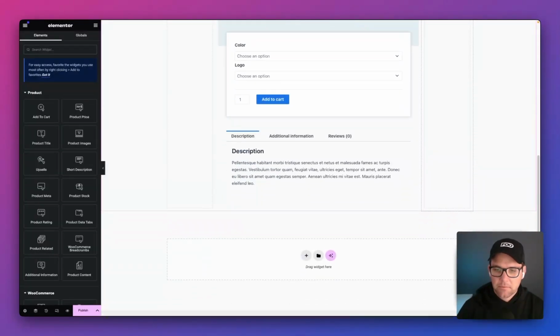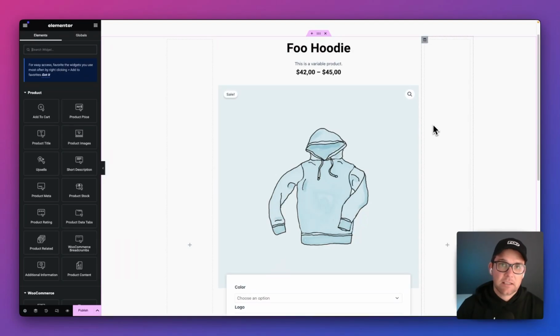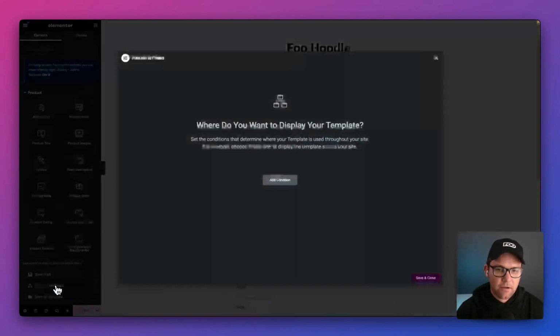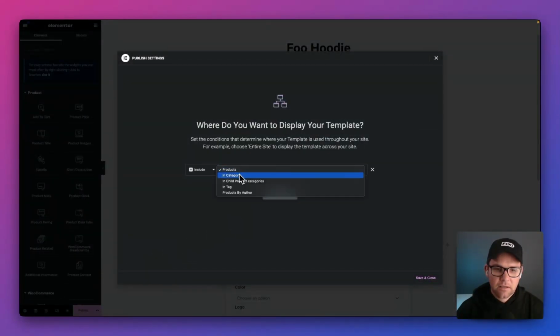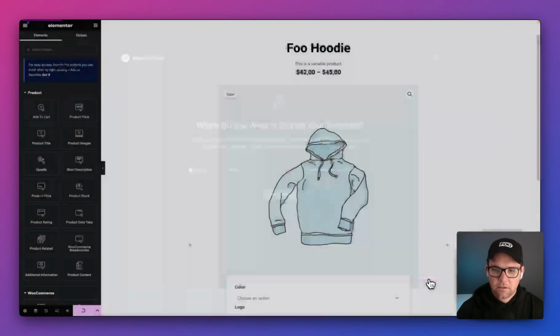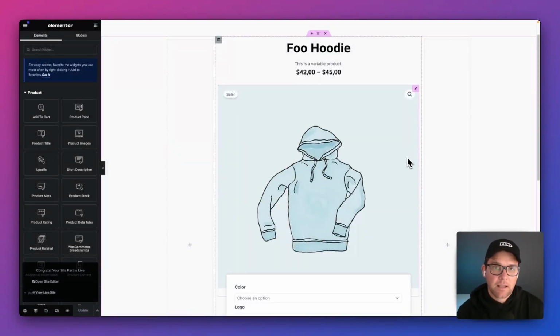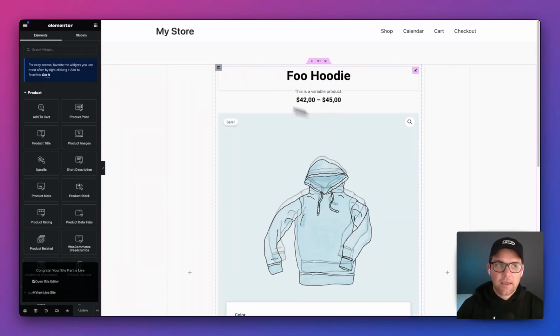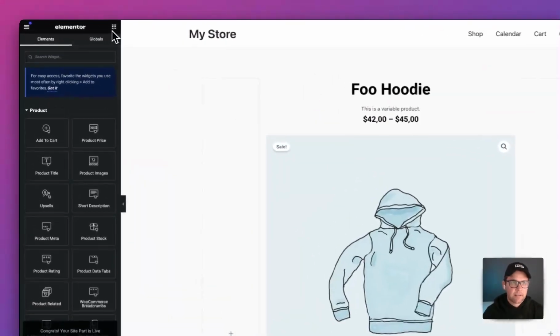Okay, so we're back to where we started. The main difference is that this is a new template that we can customize to behave differently to the default template. So before we forget, let's go to display options, add a condition, select in category, and from here, search for the category that we just created, Conf 2024, and we're going to save and close. So now this template will only apply to that product because that product is tagged to the Conf 2024 category. So it's pretty simple.